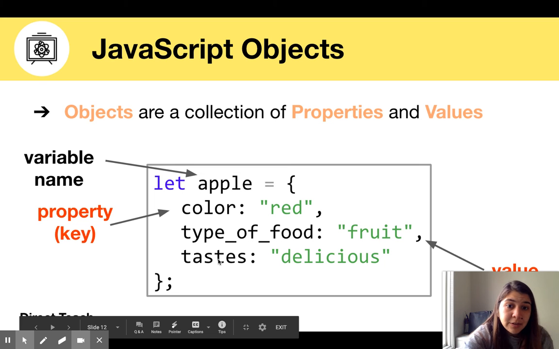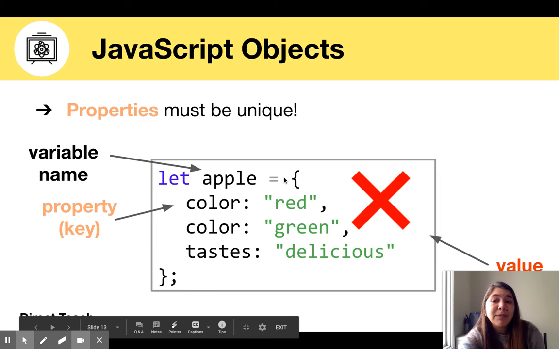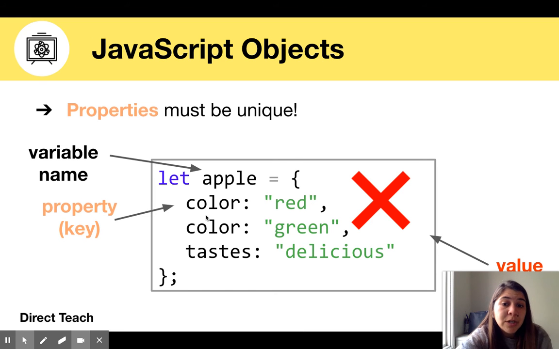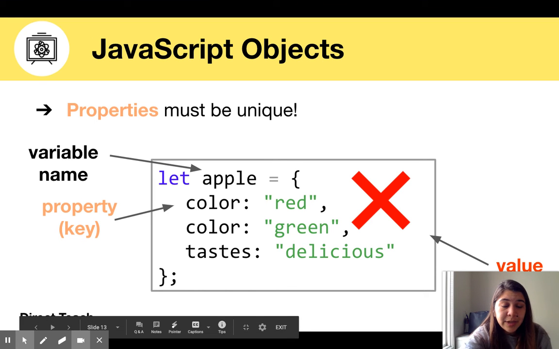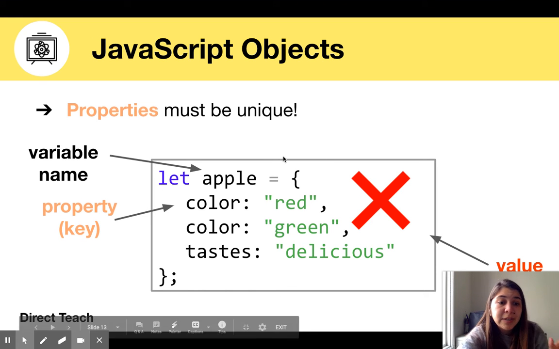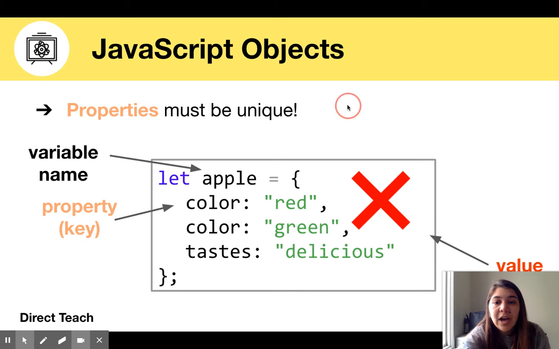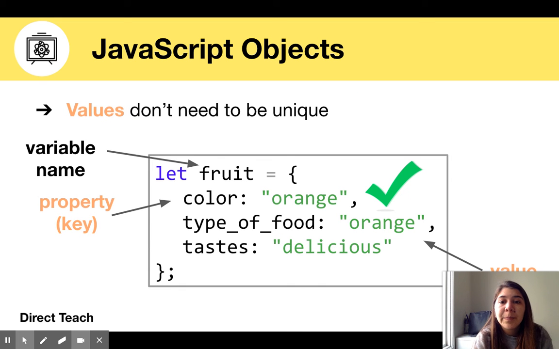And these values can be any data type that you want. We want the properties to be unique. So you can't have 2 color properties. That's not okay. We want each property to be unique within the object. The values don't have to be unique though. I can have a color for this fruit that's orange, and I can have the type of food be orange, and that's okay.